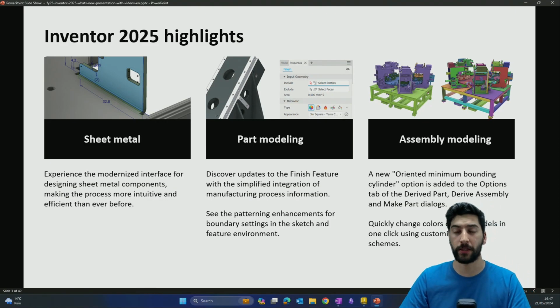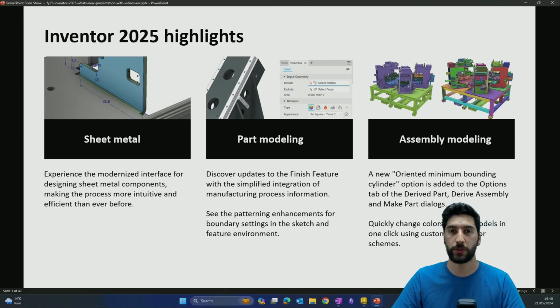Then with part modeling, we have an update to the finish feature. The finish feature was actually only released in 2024. My colleague Cameron has made a really nice video detailing exactly what it's used for and how you would use it. I'll just be going over the latest additions they've added to that finish feature today. Also within the part environment, we have some additions to the hole tool, just to align with the ISO standards.